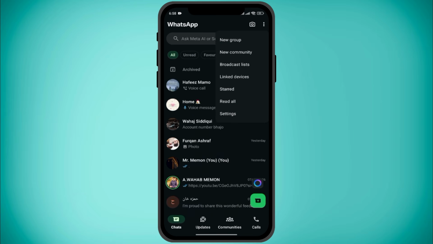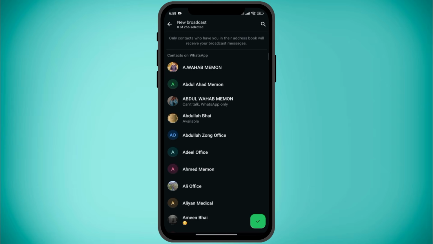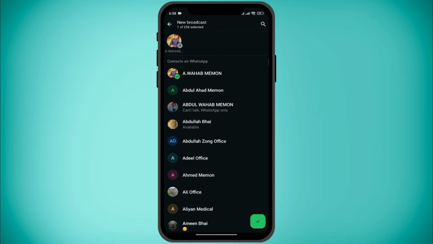Tap on the three dots in the top right corner. Now, tap on Broadcast Lists. Next, tap on the plus icon at the bottom right. You'll now see your contact list. Select the contacts you want to add.